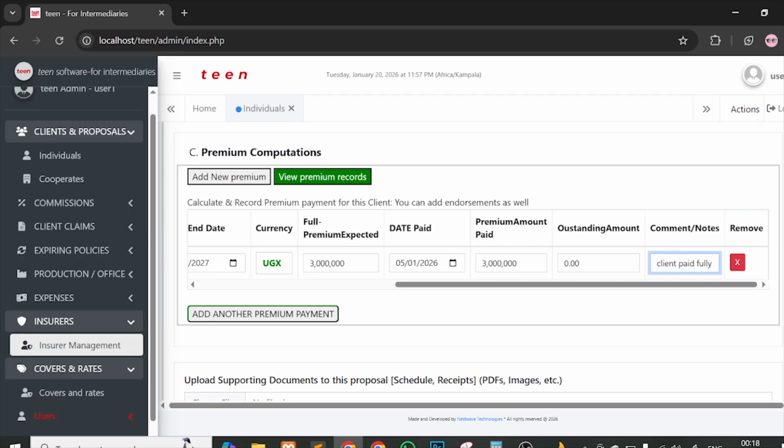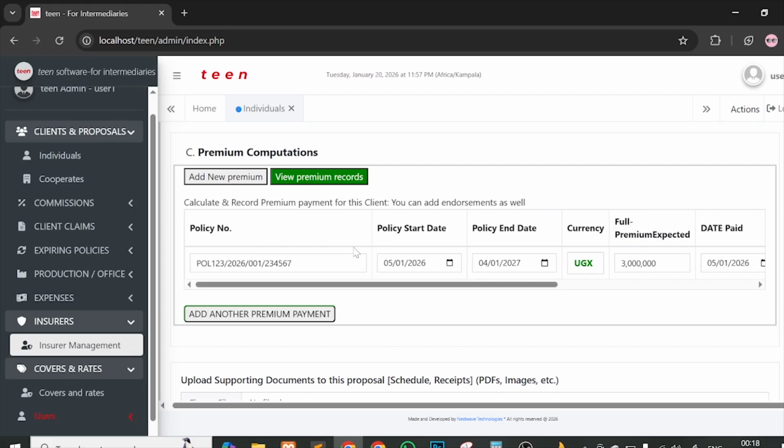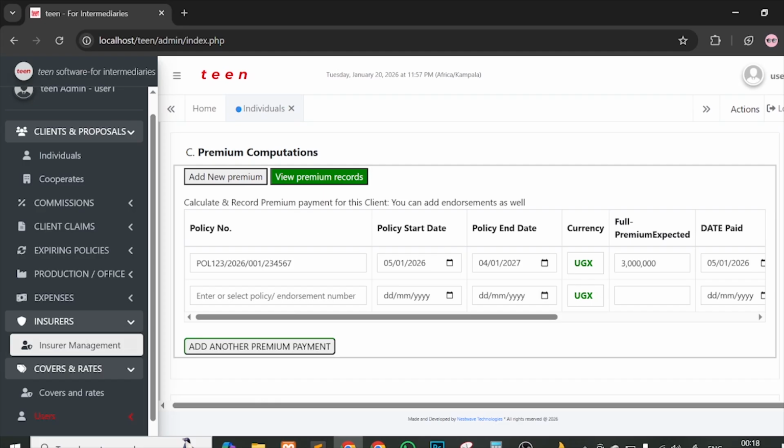This is fully optional. But in scenarios where the client paid within the same time but you haven't recorded that in the system, you can click on this button to say add another premium. Most times a client can pay, maybe you forgot to put this, maybe they paid last week, but you're updating it in the system this day. You can put that maybe they had to pay 3 million, but then the next day they paid another set of the premium we expect.